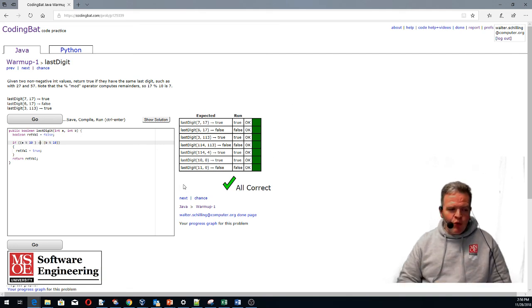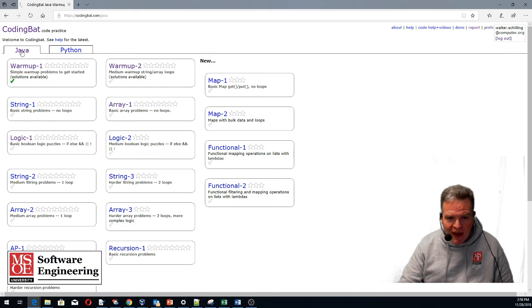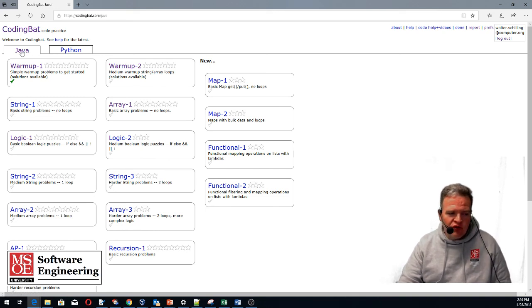So I've just now worked through one example of a CodingBat problem, and you will be doing multiple CodingBat problems as part of your training and tutorial work for this course. So with that, I'm going to bring this video to a conclusion.